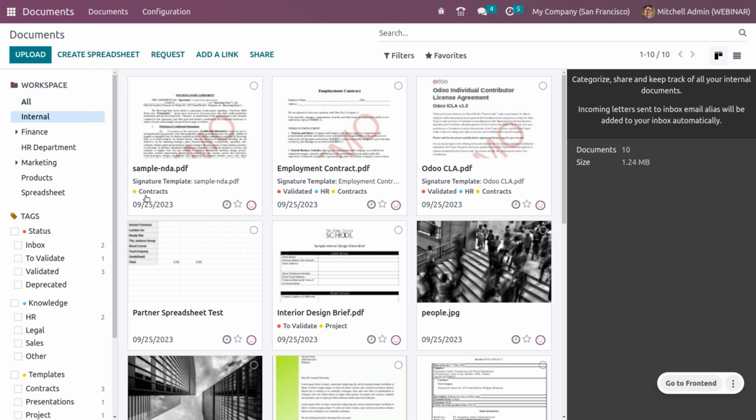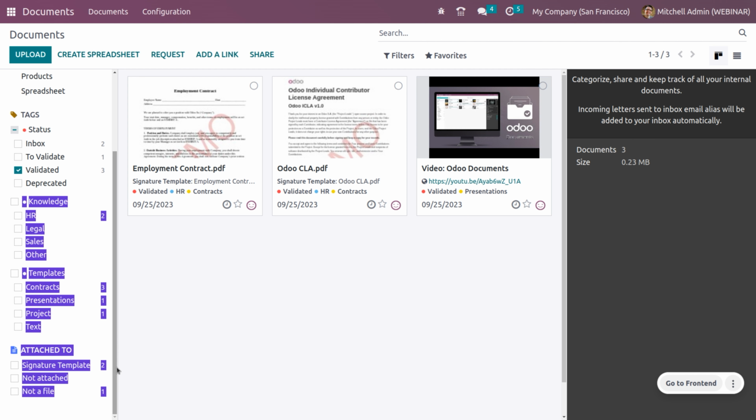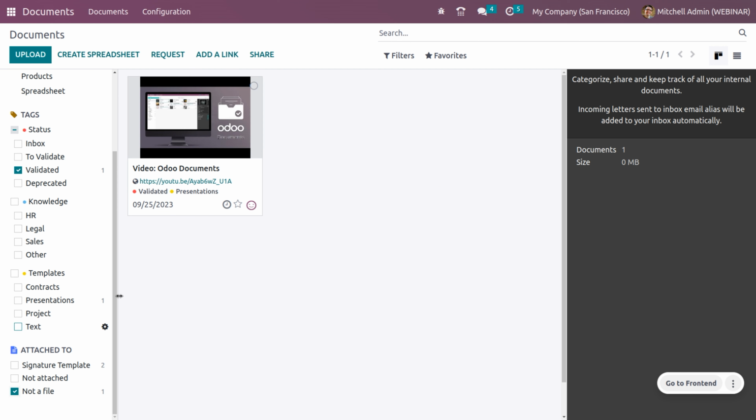Here you can see the filter tags like Contracts, Validated, HR Contracts, etc. If I click on the Validated tag, I can see the documents with this tag filtered out. And let's go below. Here you can see certain filters based on attached, not attached, or signature template. If we attach any file to any record, it will be considered an attached file. And when you click on not attached, you can see that.